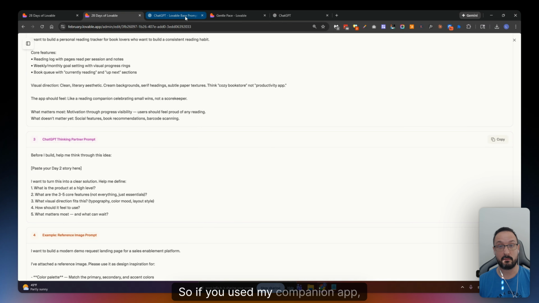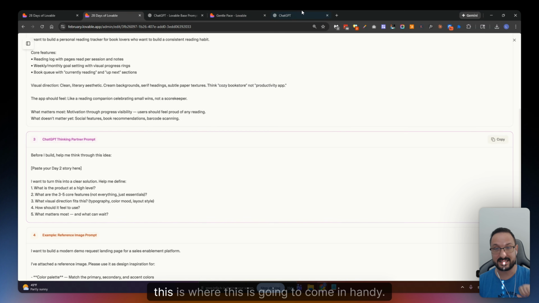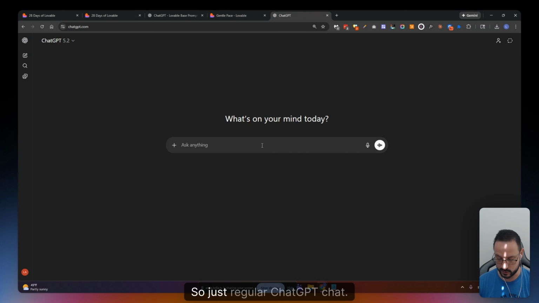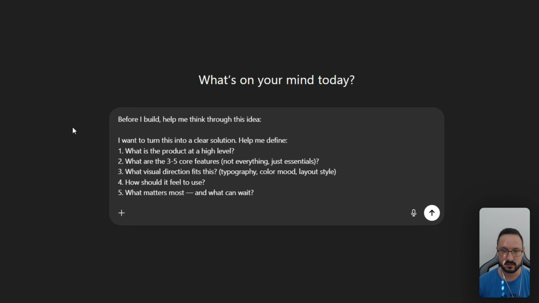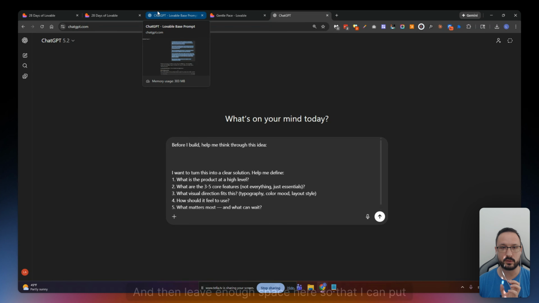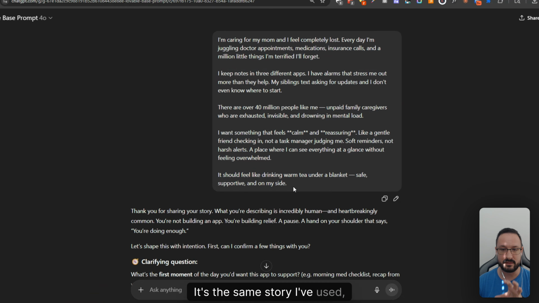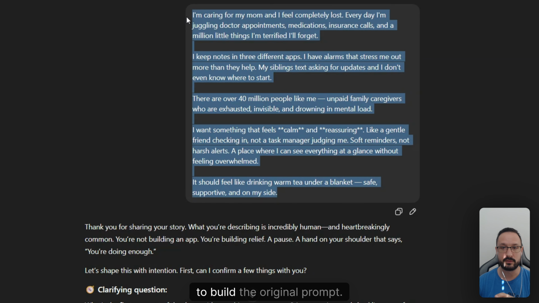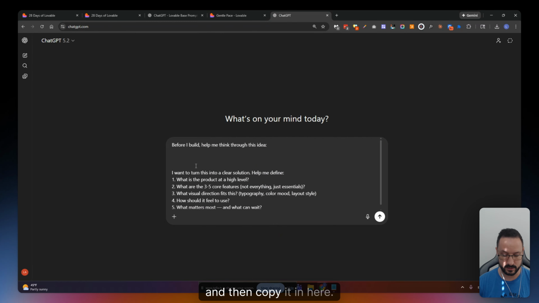So if you used my companion app, the story builder in day 2, this is where this is going to come in handy. So just regular ChatGPT chat, and I'm just going to delete this, right? And then leave enough space here so that I can put my story in from day 2. In my case, it's right here. It's this one. It's the same story I've used to build the original prompt. So I'm just going to take this and then copy it in here.